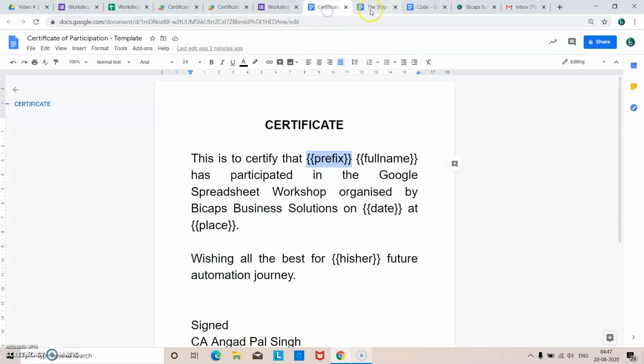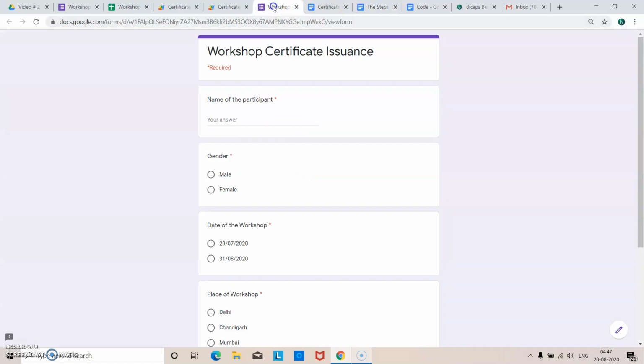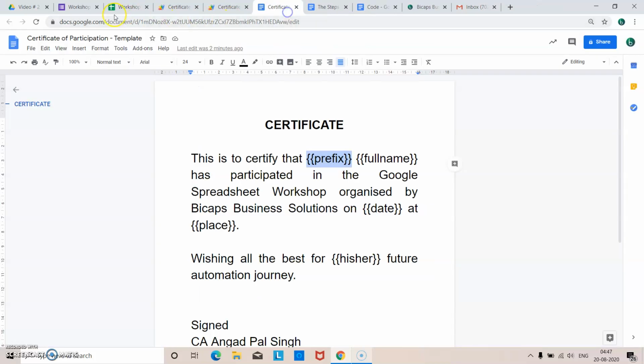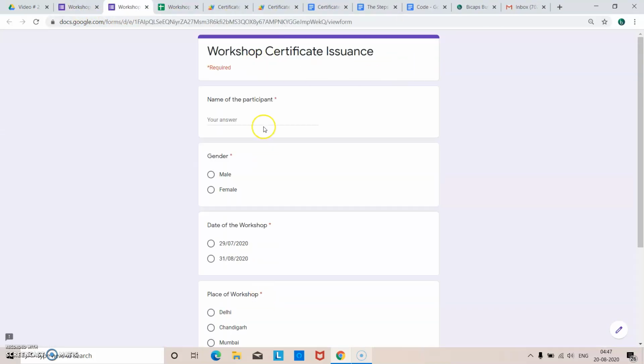Now the last step is to try filling out the Google form. So that means we are all done. We are now going to try whether it works or not. Okay, so let's come back to the Google form, click on view, preview. So this is the form the user will see. So let's say I am the user and now I am filling it up for me.